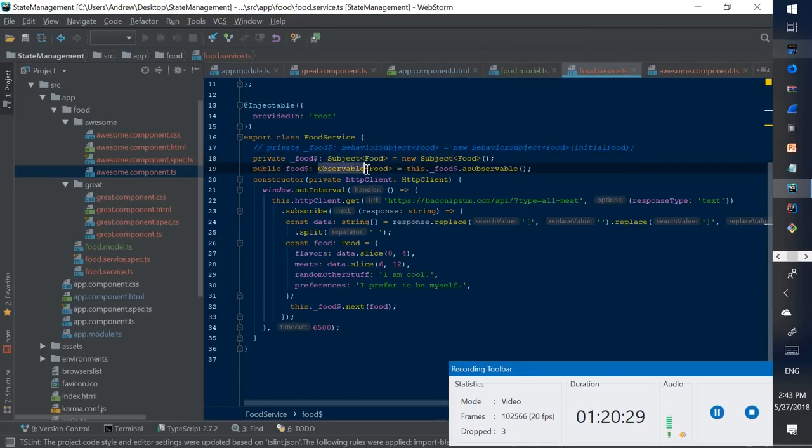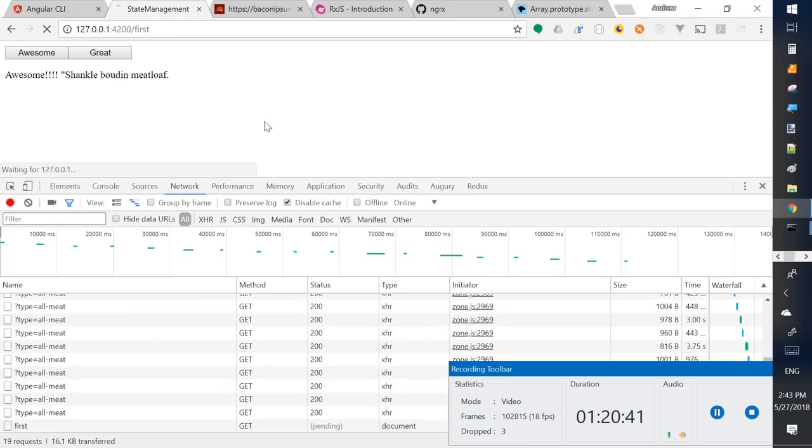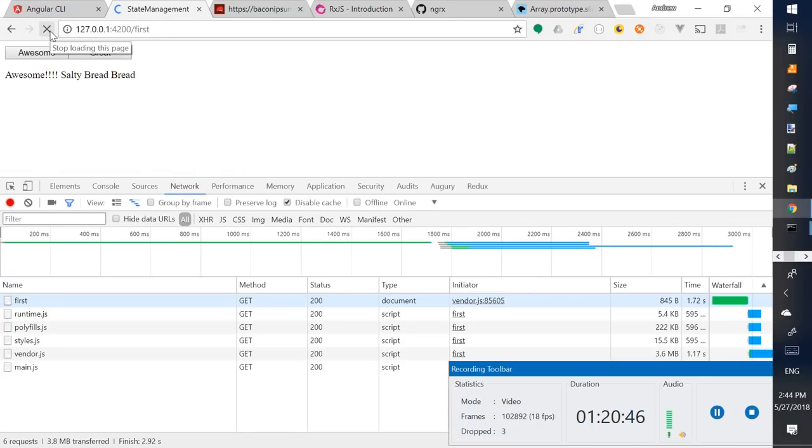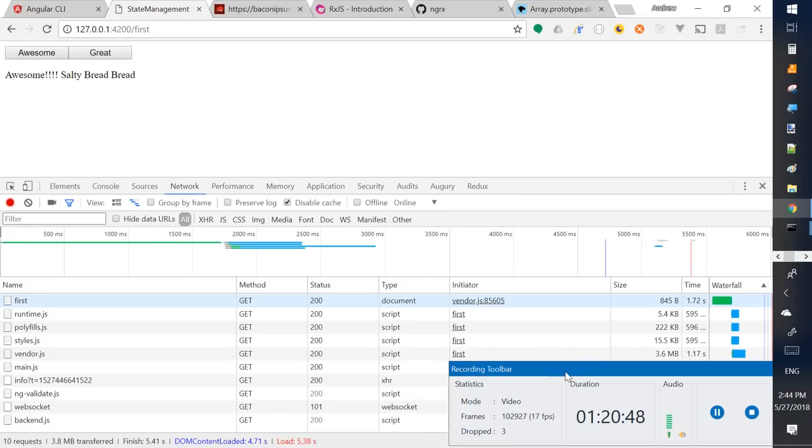Let me just change it back to using the behavior subject, because that's how you really should do things, at least my opinion currently. If you know something I don't know, please feel free to share, add a comment in the description.